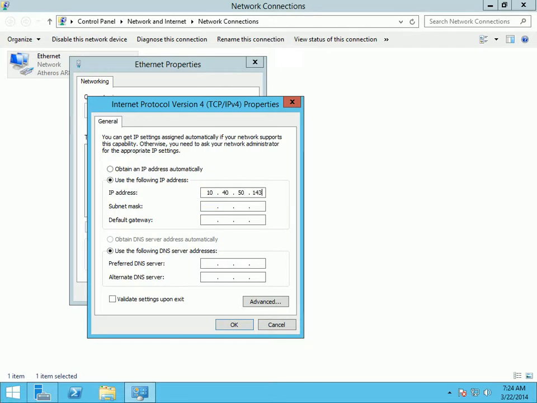For DNS, if you're using this in your environment, then you might be using the loopback address, which is 127.0.0.1, something like that. But for the most part, you can also use the Google DNS, which is 8.8.8.8, and then 8.8.4.4. So you can use the Google DNS.